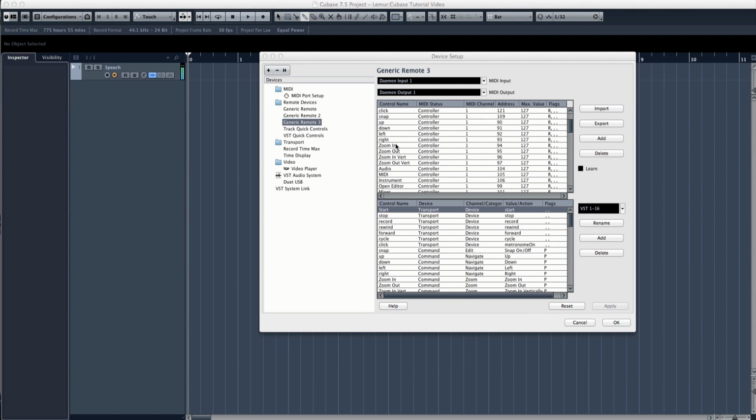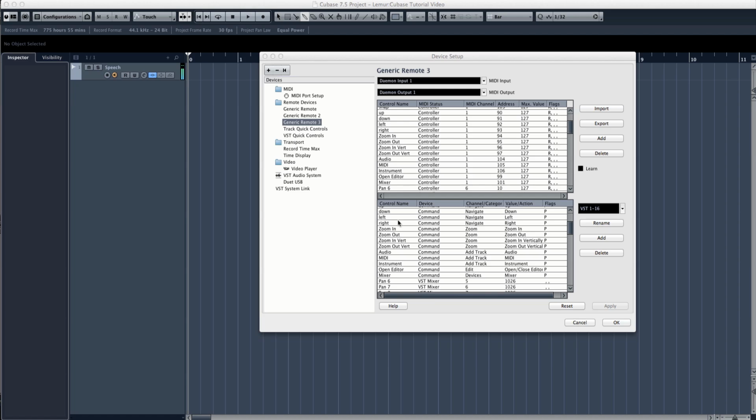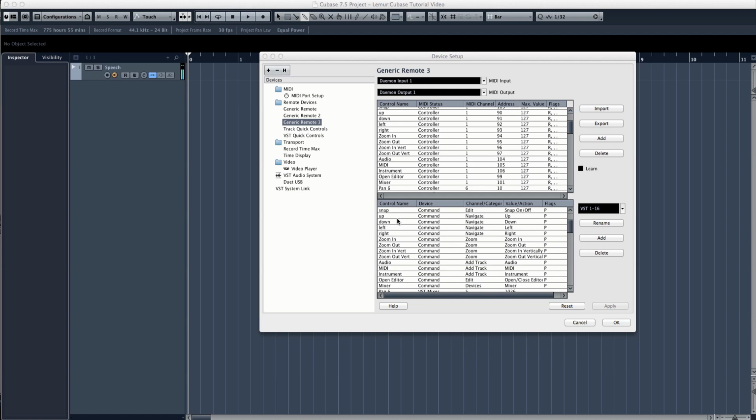All right, so I went ahead and added all the rest of the controls to the generic remote. So as you can see, up, down, left, right, zoom in, out, zoom in and out vertically, add audio track, MIDI, instrument track, open editor, and mixer. And then, like I said, everything is going through MIDI channel 1 with the corresponding CC that we programmed into the Lemur template. And then when you come down into this level here, all the things that we added have the corresponding device, which they're all commands.